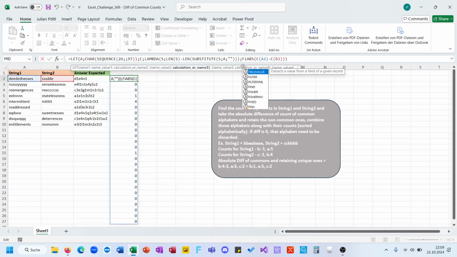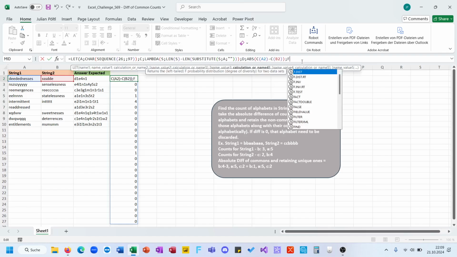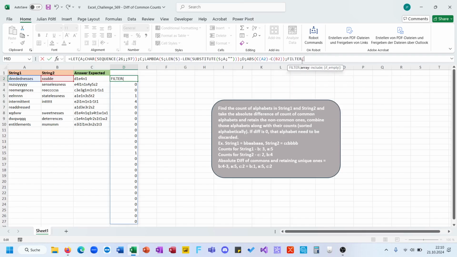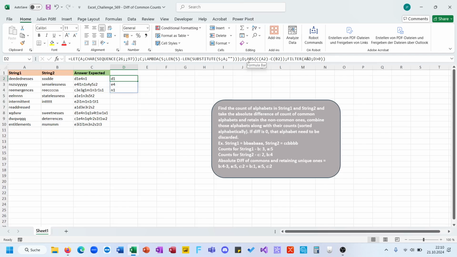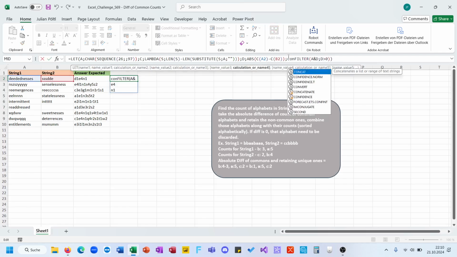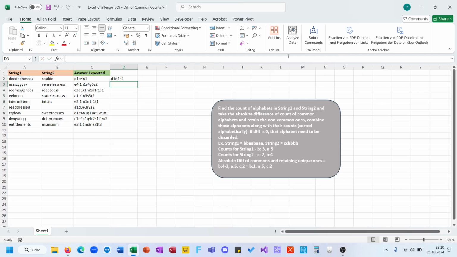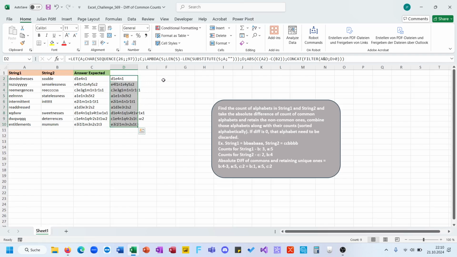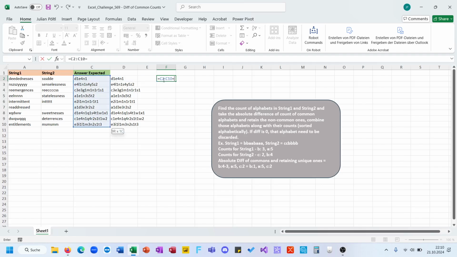And now I have this as D, as the difference, and now I filter the concatenation of my alphabet and my difference. If my difference is larger than 0, and I get here a code, then I need to concat this, close the bracket, and now we have this. We can see if the solution is right by dragging it down. And you see it's the expected answer.